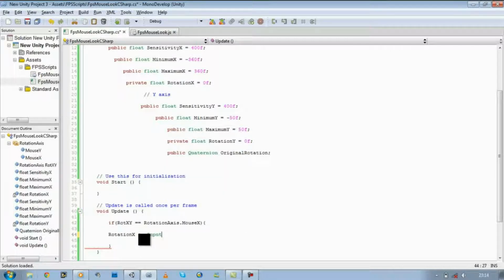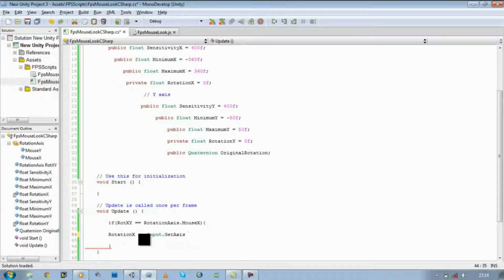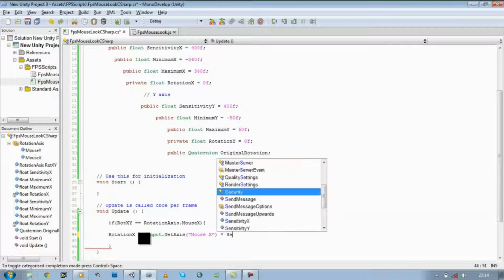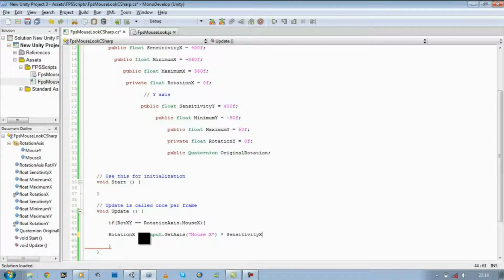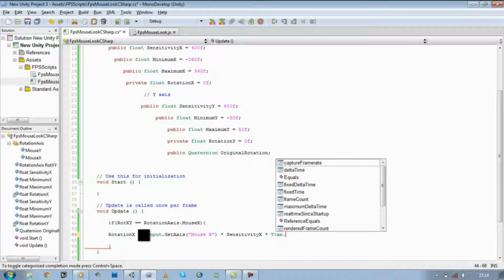input dot get axes, then the input we need is our mouse x, and we're going to times it by sensitivity x and times dot delta time.